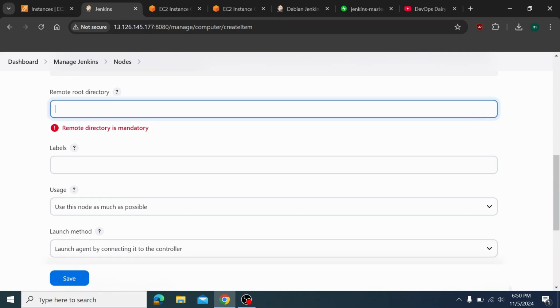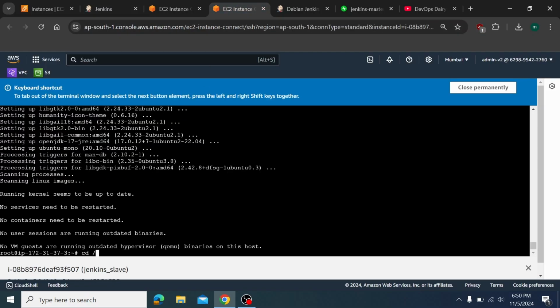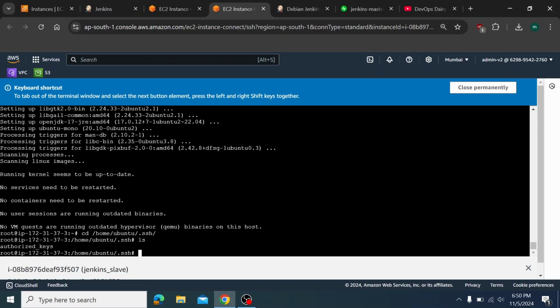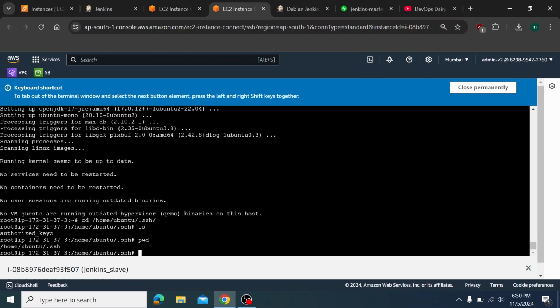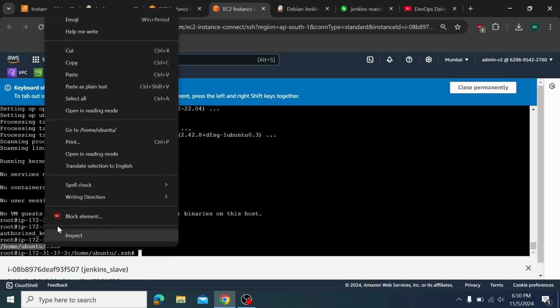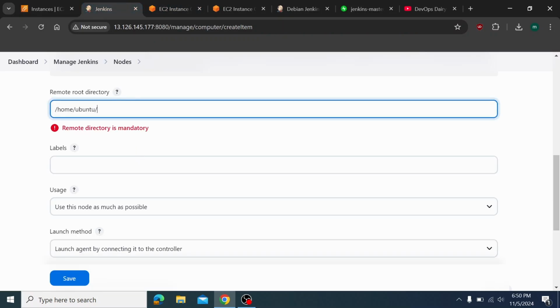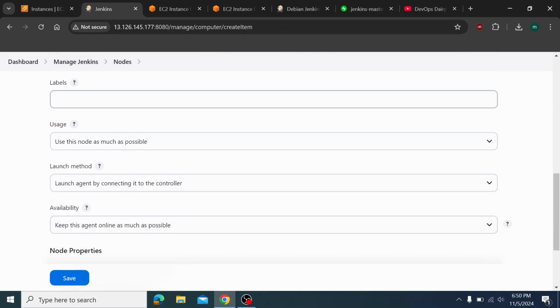The remote directory which we will require to do things is home. We have an Ubuntu home directory. We can use this home directory to set up all those things, such as if I need Maven, it will need to store some outputs in a particular directory. So on the agent itself, we are using this directory for our node.